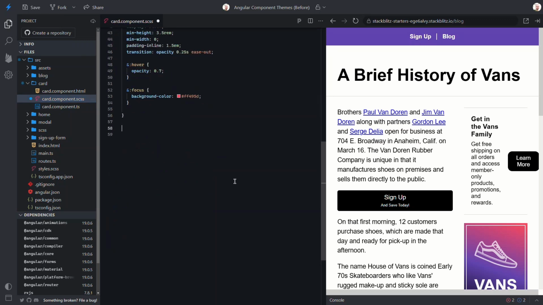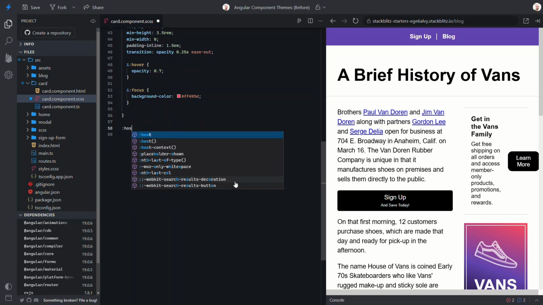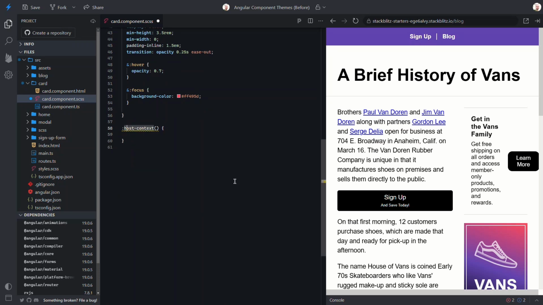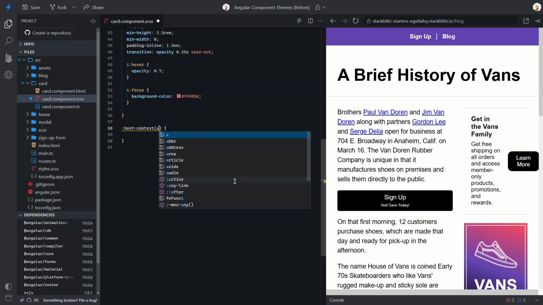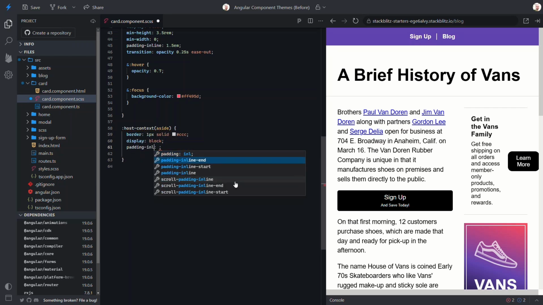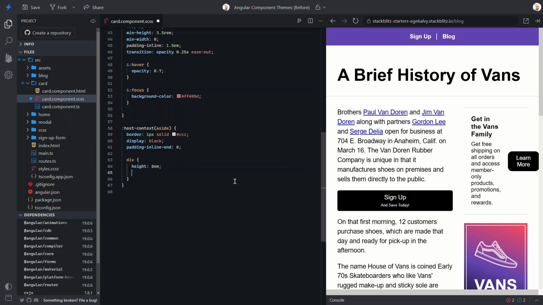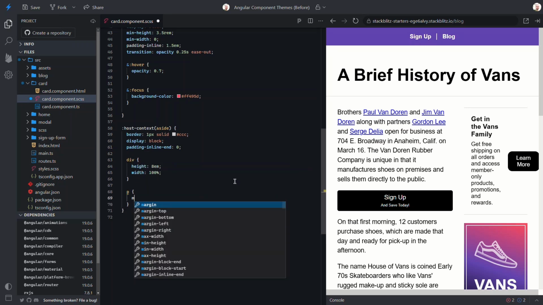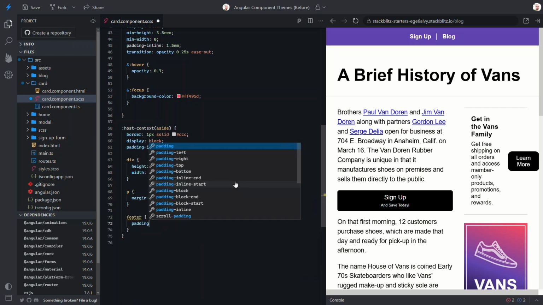So for this first theming option, we can use the host context pseudo class. This pseudo class allows us to style components contextually based on the surrounding markup. Now, in parentheses, we add the CSS selector that we want to style based on, so we'll add the aside element selector. Now, any styles we add here will only apply when the component is nested within the aside element. So now, I'll go ahead and add several styles to fix the layout in this situation. These styles will apply more of a vertical style for the card, which is better in this particular scenario.